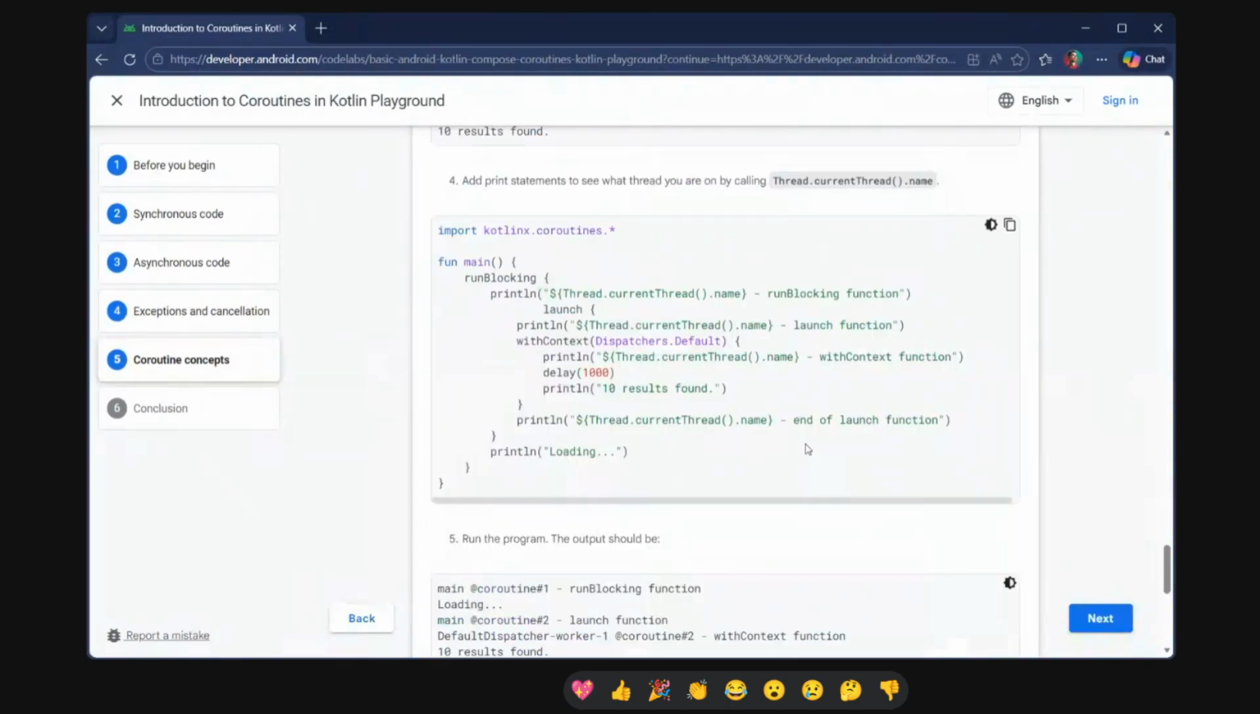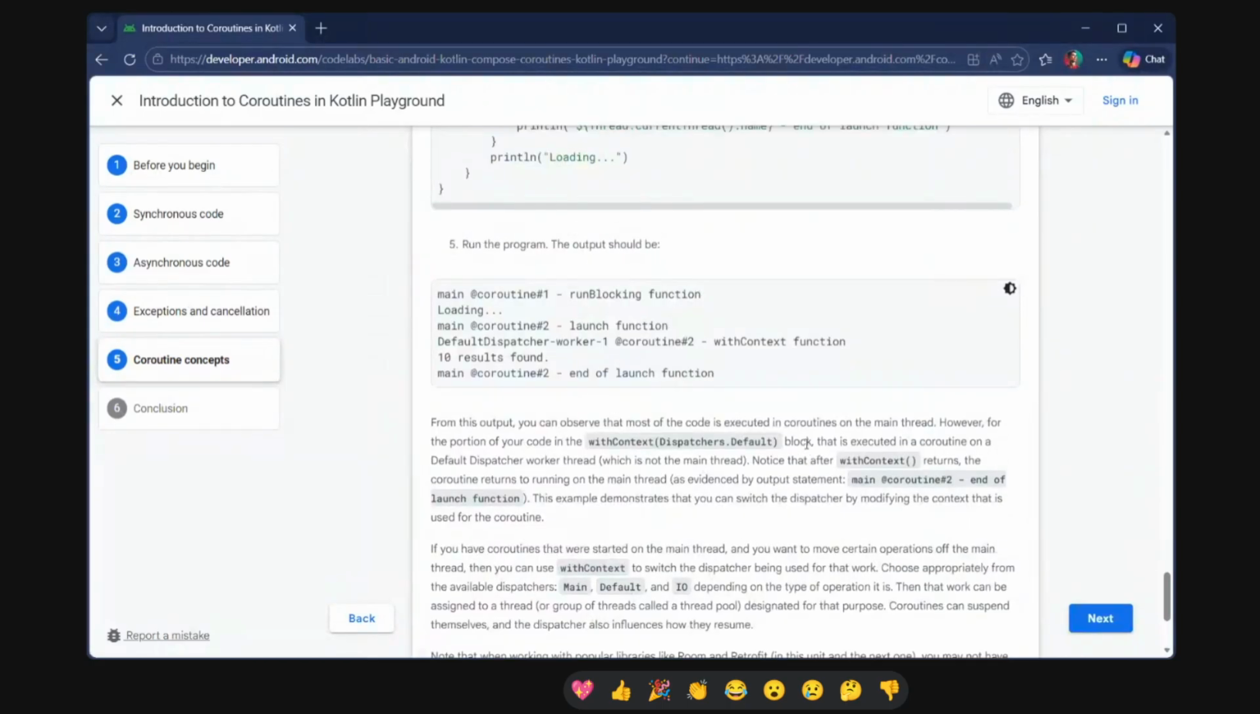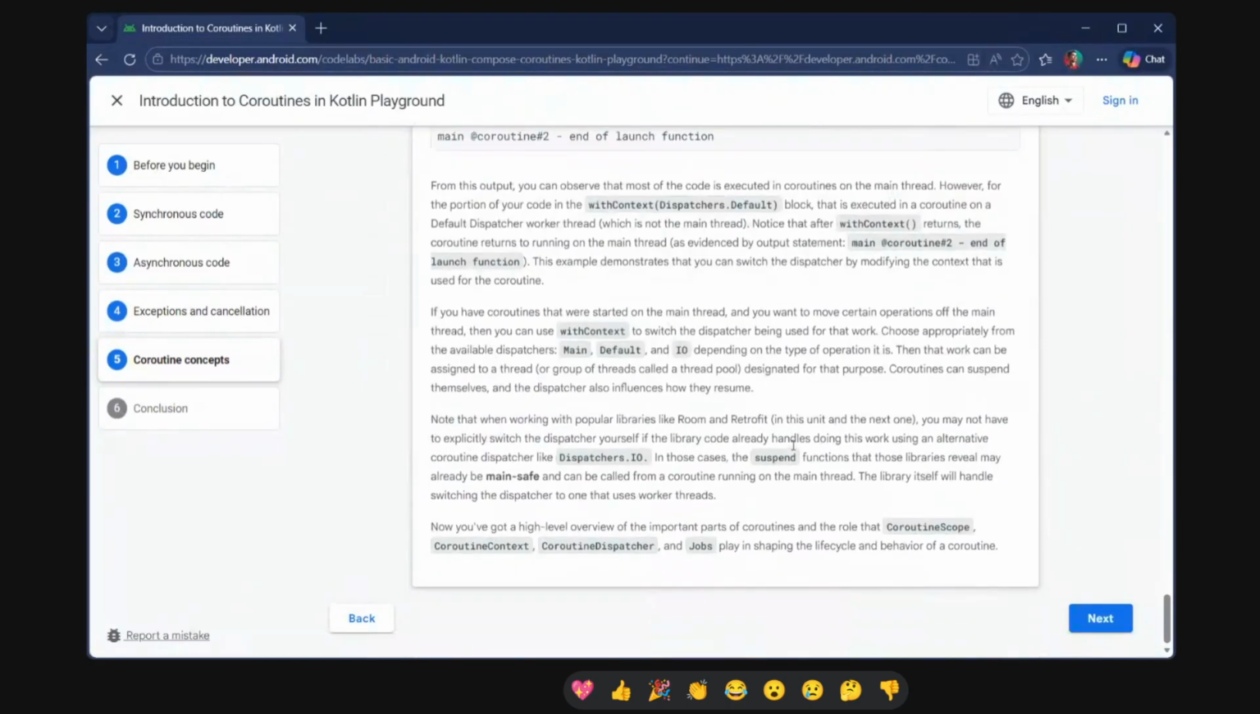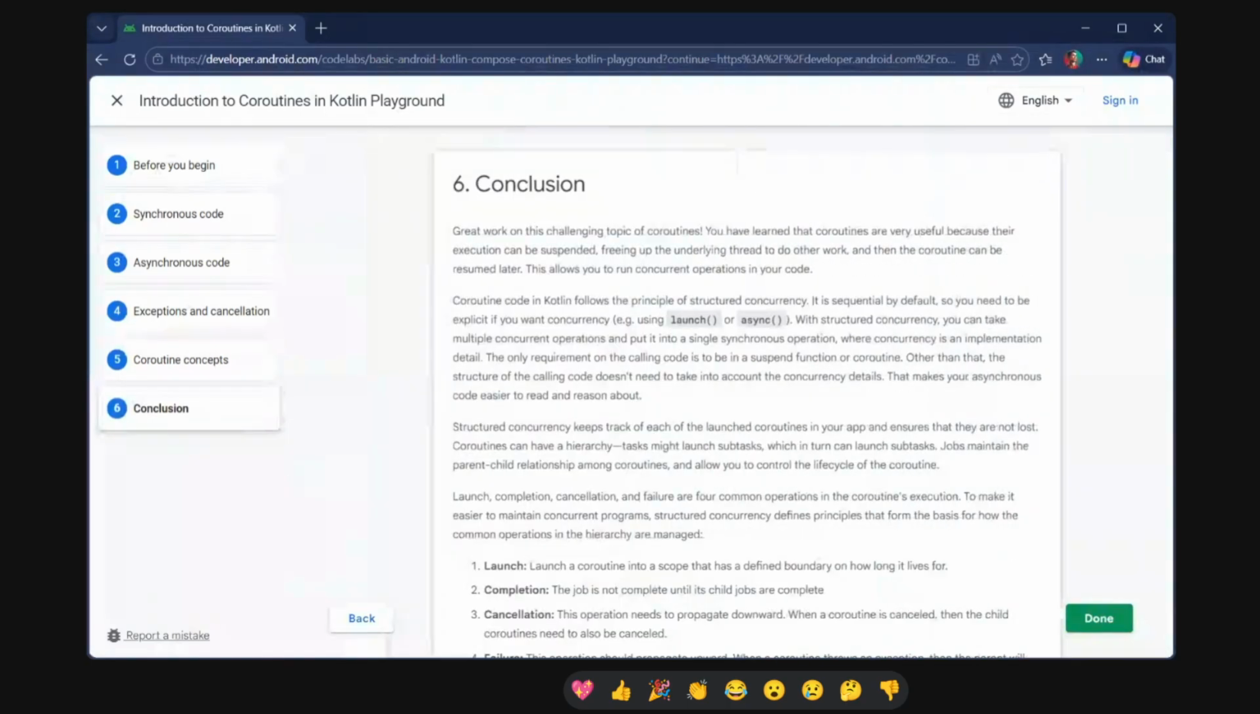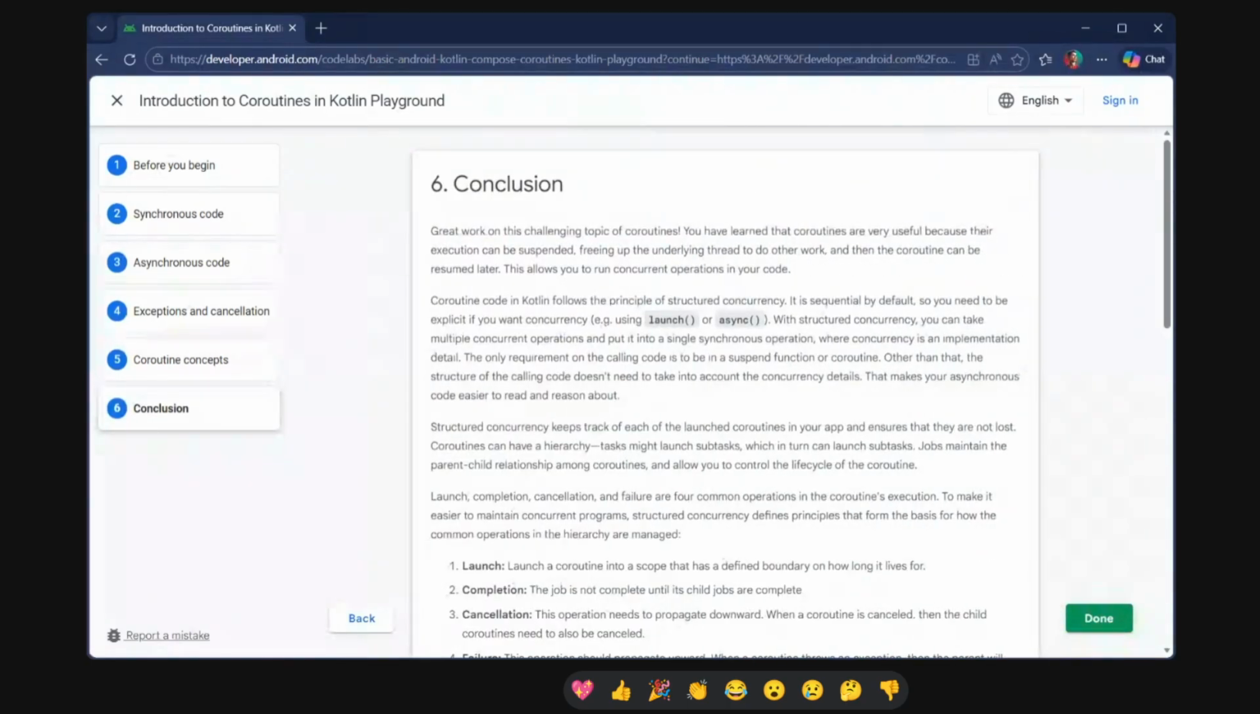So this is all about the coroutine concepts we have gone over here. Basically, coroutines don't make things faster, they make things non-blocking. Yes. So now let's summarize everything we have gone over here.